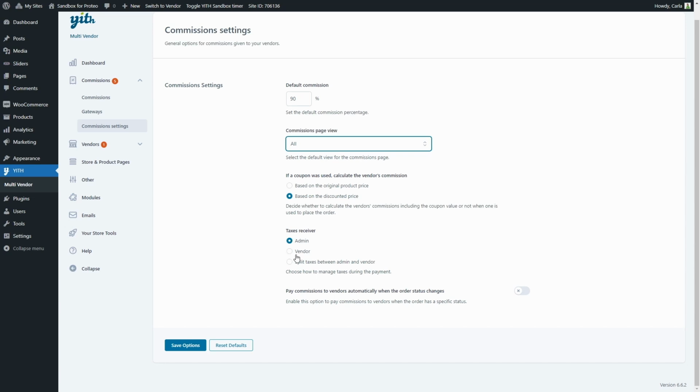If I select vendor, the vendor will get the 50% commission out of the product price plus the $2 tax fee. So he would be getting a total of $7 and I, as an admin, will be getting $5, no taxes. And if I select split taxes between the admin and the vendor, they will get the percentage commission plus half of the taxes. So vendor and admin are each supposed to get $6 total, specifically because in this case, the vendor commission rate is 50%.